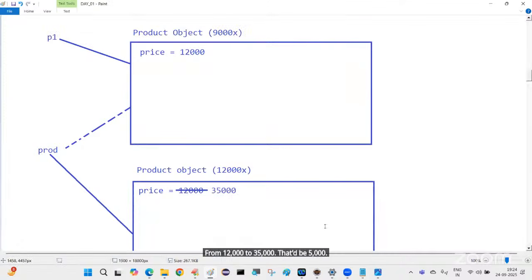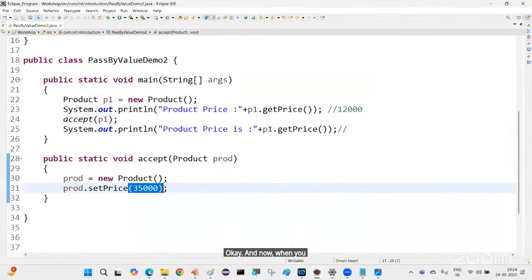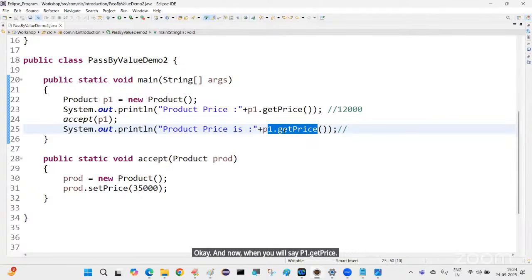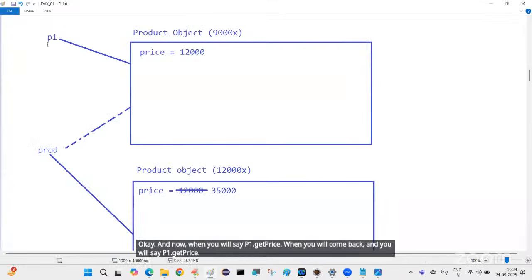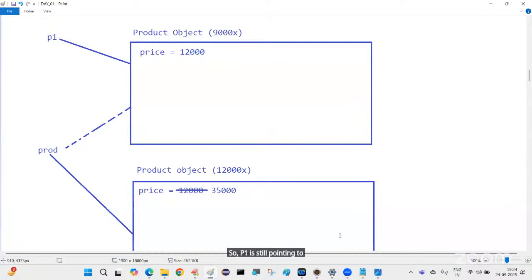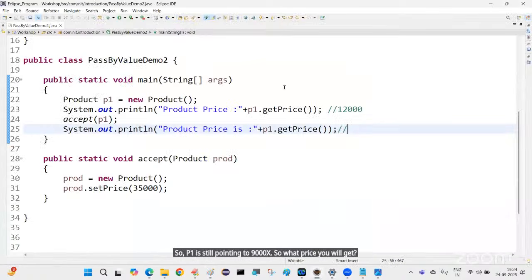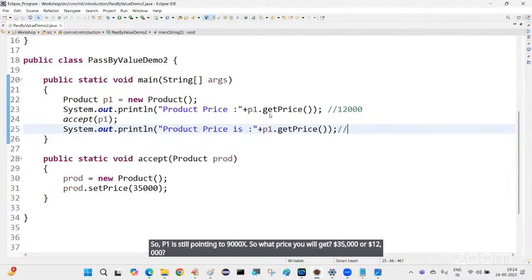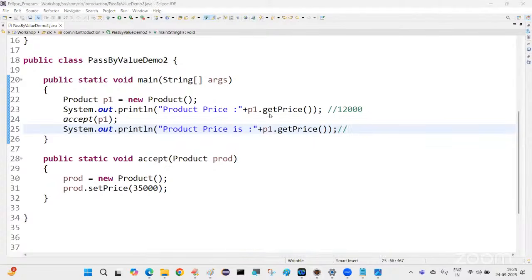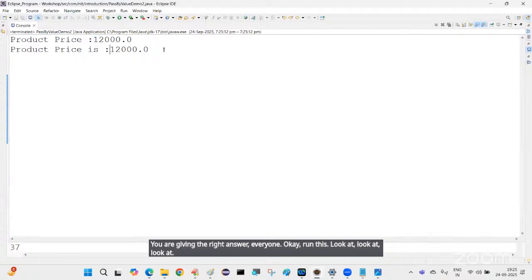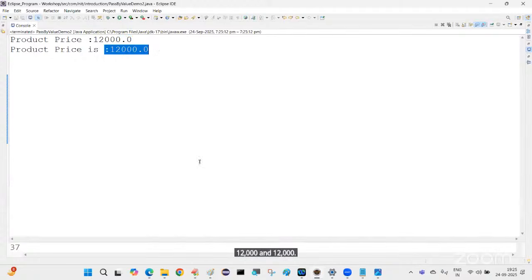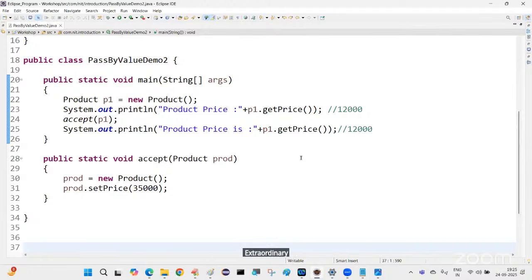Okay. And now when you say P1 dot get price, P1 is still pointing to 9000x. So what price will you get? 35,000 or 12,000? 12,000, not 35,000. You are giving the right answer, everyone. Okay, run this. Look at 12,000 and 12,000. Extraordinary. Now you tell me, did everyone understand this concept?